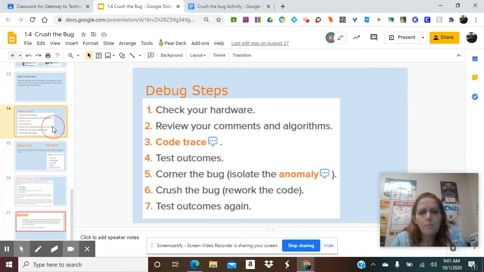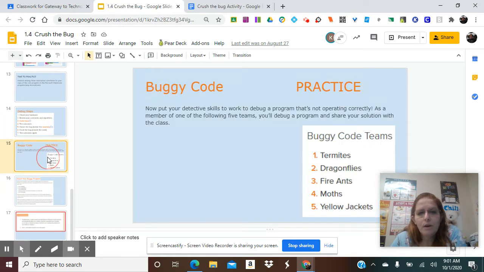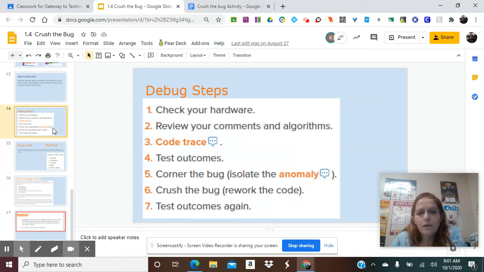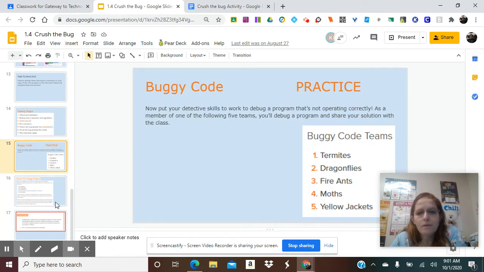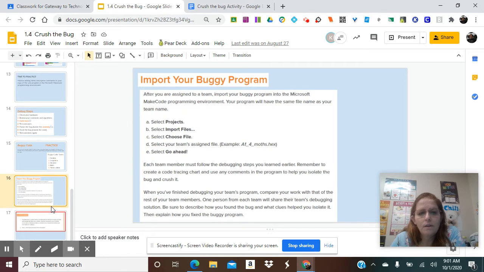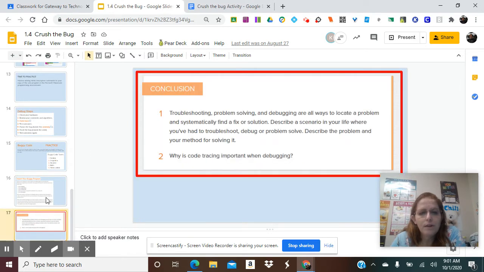So our practice for today is you're going to debug your computer. You're going to code trace, test the outcomes, corner the anomaly, crush it, and test it again. Okay, those are your steps. There are some practice steps that you're going to do, which I've given you links for. And there's just some importing your bugs, but you shouldn't have to do that today. I have changed that up for you. And then this is some conclusion questions.